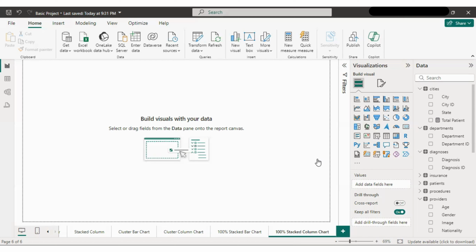So let us start creating 100% stacked column chart and let us learn how to create this kind of chart with the use of Power BI. I have given the dataset in the description box. You can download the dataset, load the data in your Power BI report, and follow the same steps shown in the video so that you can also create this interactive visual on your own. So without wasting time, let us start.